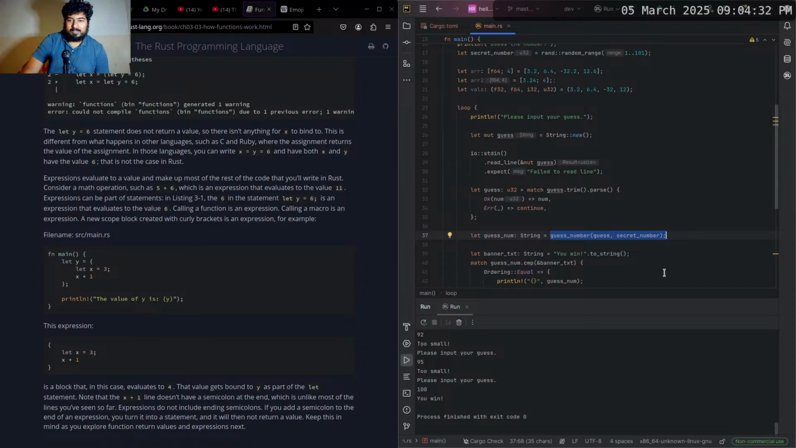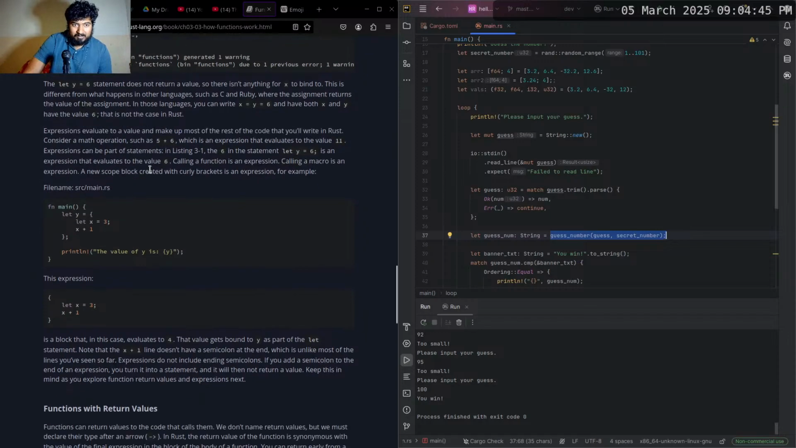Let banner text equal to uwin dot to string. Okay, we were here. Expressions evaluate to a value and make up most of the rest of the code that you will write in Rust. Consider a math operation such as 5 plus 6, which is an expression that evaluates to the value 11. Expressions can be parts of statements. In listing 3-1, the 6 in this statement, let y equal to 6, is an expression that evaluates to the value 6.